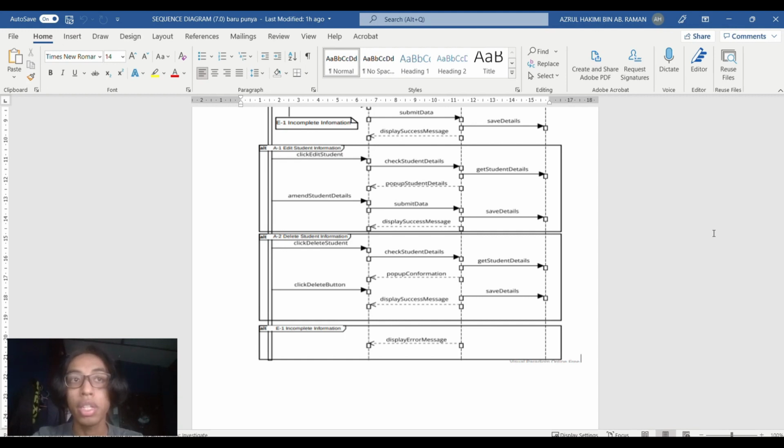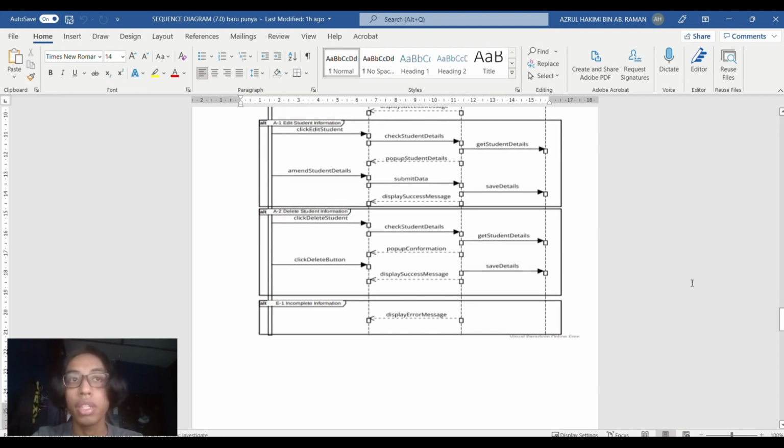For the exceptional flow E1, incomplete information, it will display error message if the admin does not fill in complete student information, and it will return to the student form page.